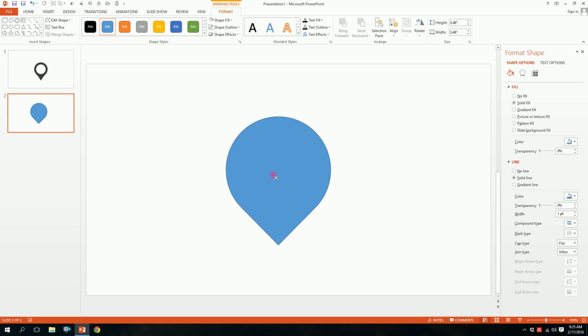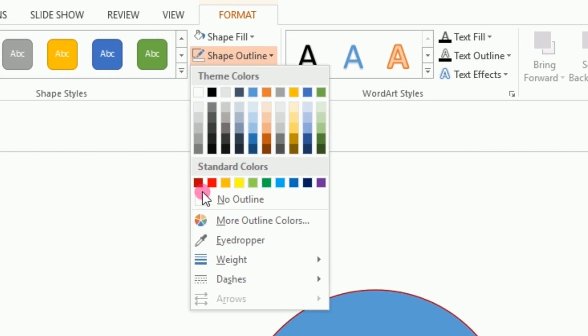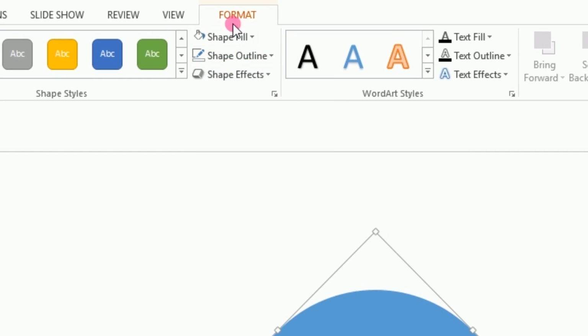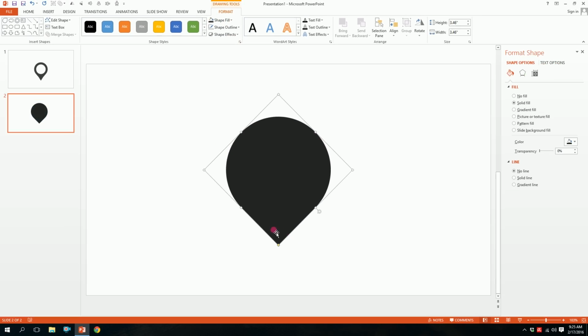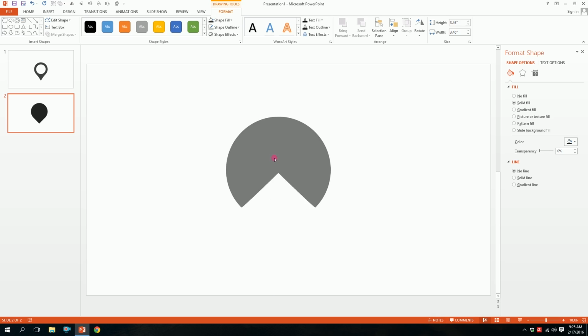There you go, boom. Then go to Shape Outline and press No Outline and the outlines will disappear, and go to Shape Fill and pick this dark ash color. Boom, there you go. Then you will have this yellow dot over here. You can just stretch it and smooth it out a bit. You can do lots of stuff with it, but you'll have to proportion it a bit.